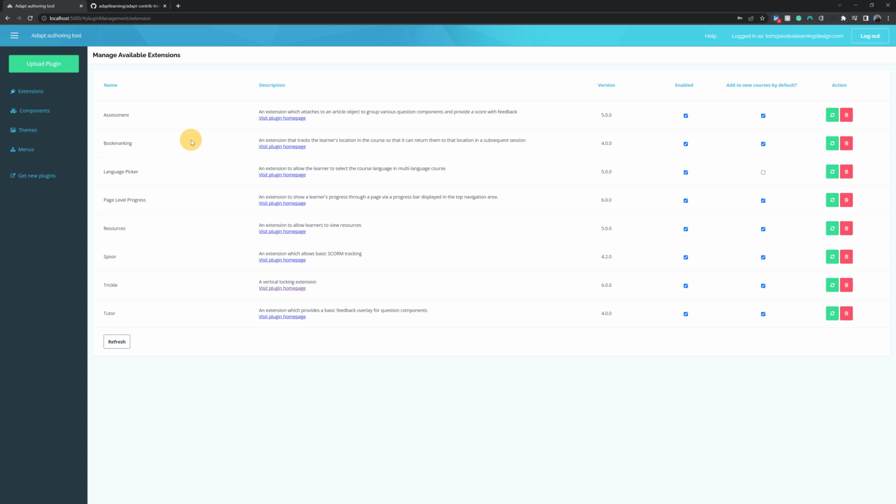This is kind of the double-edged sword of Adapt. Less things are automated, but you have a much greater level of control. Other examples here are language picker, page level progress, including resources. Spoor is what actually allows you to have basic SCORM tracking. There are additional tracking options available, created by the community. Trickle here is a great example of a vertical locking extension, and the tutor extension allows you to provide basic feedback over question components. Now, this list of extensions is relatively short, but as I've said, the community has created a lot, and I'll show you where you can get those in just a moment.